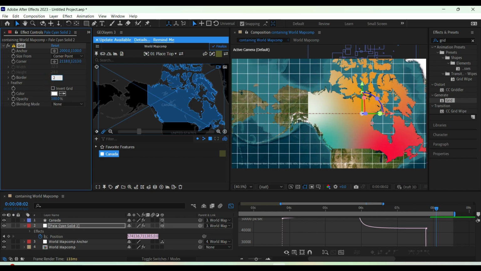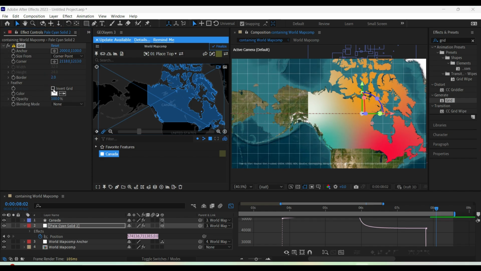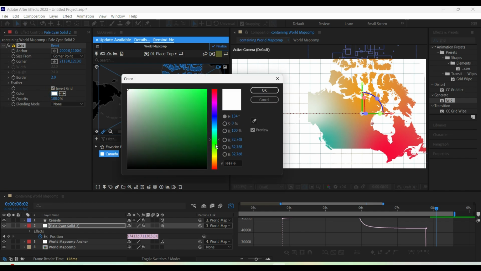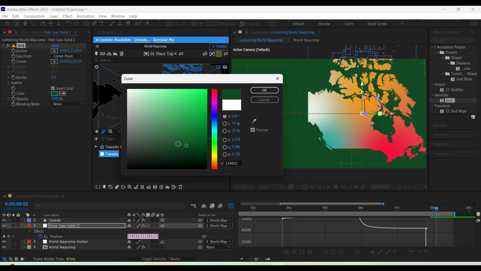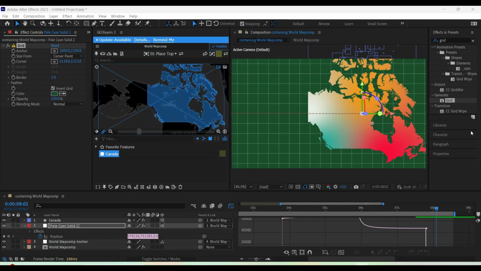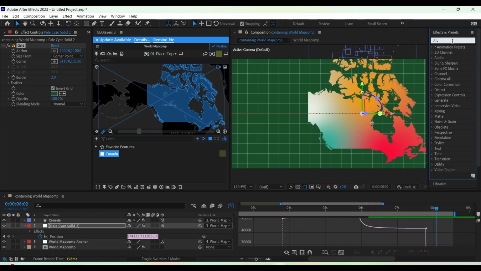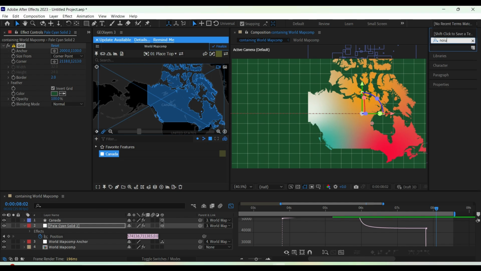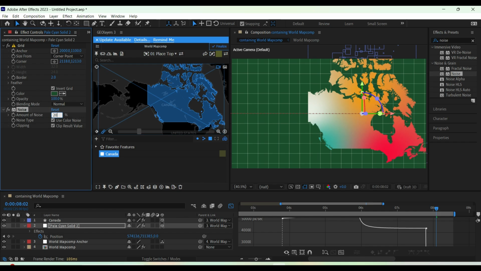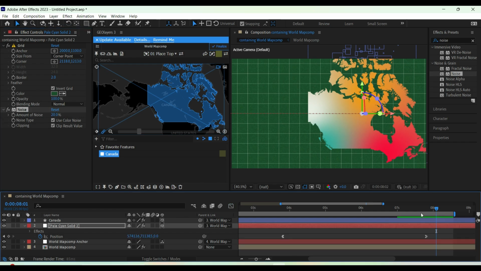Set the border at 2 pixels, and I will invert the grid, then select a different color. The dark green looks good. I will add the noise effect so the background doesn't look flat. Go to Effects and Presets and add noise effects. I think 20% in the amount is good enough. Let's preview it now.